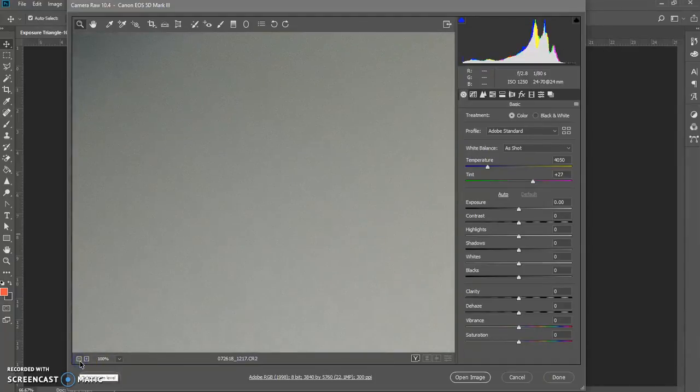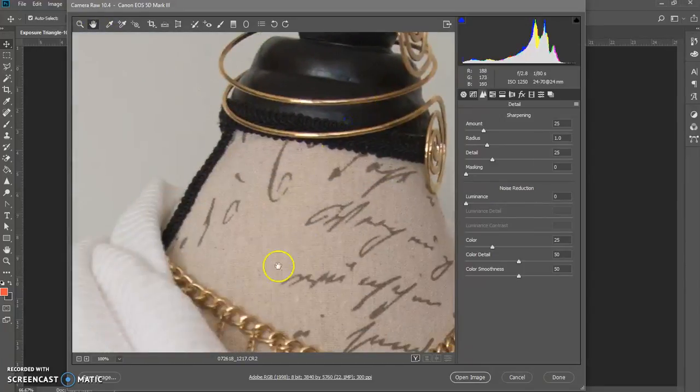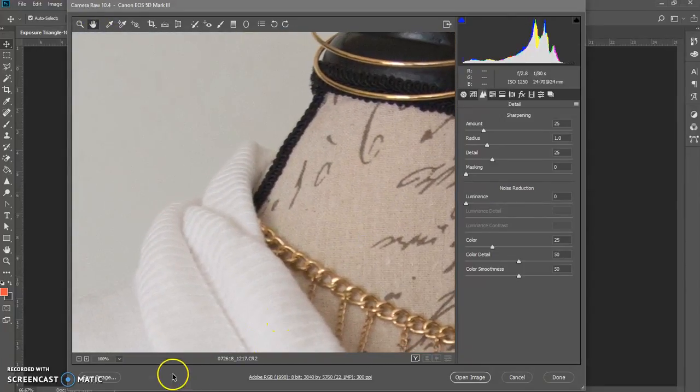Like I said, I don't mind grain or noise, but I'm going to show you where we can adjust for that. These little triangles here under detail, this is where you're going to find sharpening and noise reduction. So sharpening, I'm going to show you on something with some detail. I wouldn't adjust these things anywhere but at 100%, okay? No one's going to be zoomed in that far anyway, especially not if this is for, you know, a website or Facebook or something.